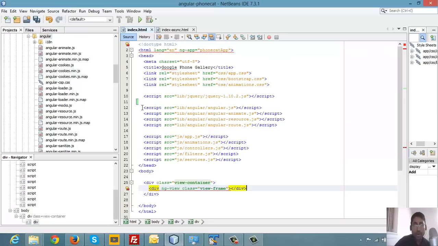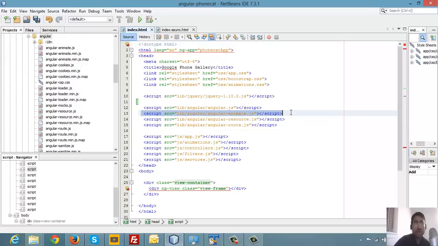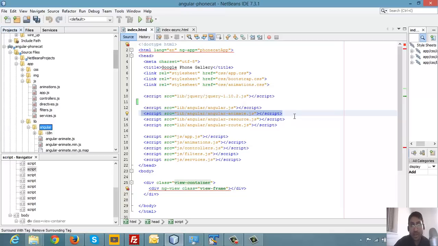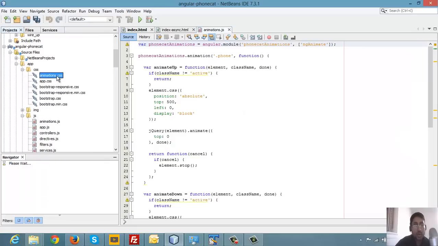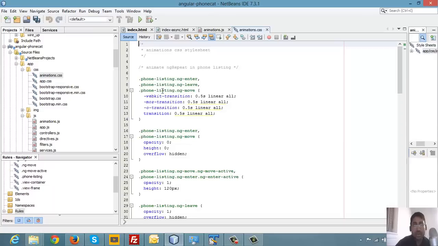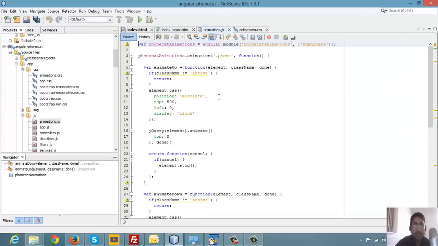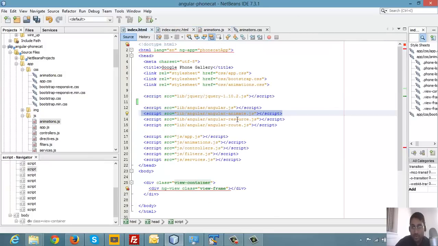So this is the main Angular library, and this is the animation related Angular library. How does it help? You can see in the animate CSS that we can use animation related directives, and so it is just the animation related Angular library.